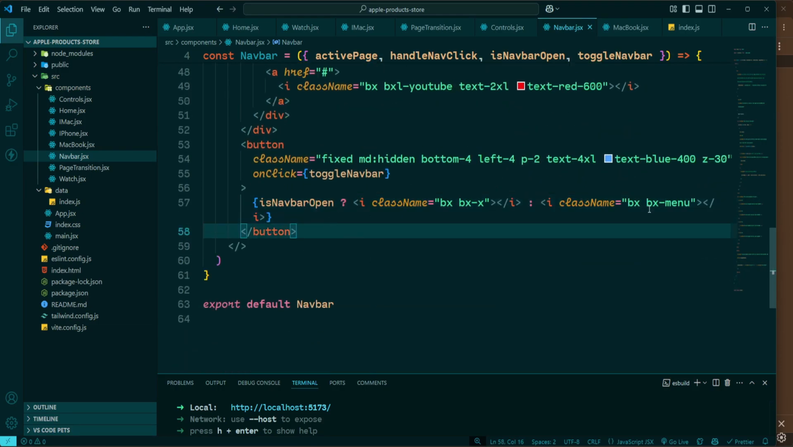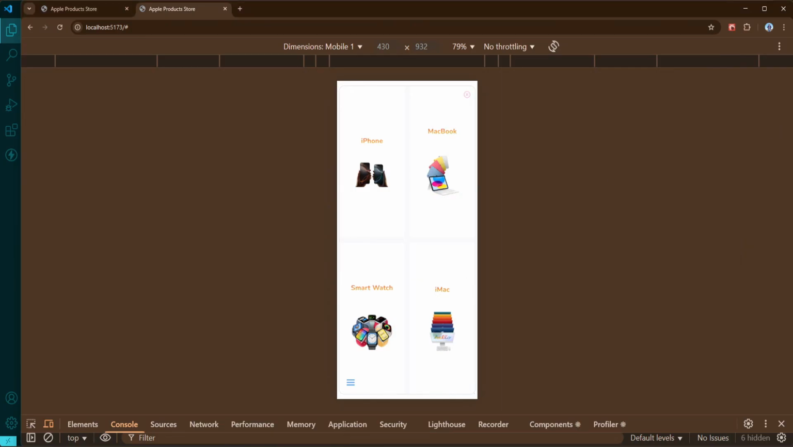I think it's correct. So if isNavbarOpen is true, it means the navbar is currently visible, so we display X icon. And if isNavbarOpen is false, meaning the navbar is hidden, we display the menu icon. Let's go to the browser. So by default, we have here menu icon. Once we click it, it will become an X icon. Then if we click, we'll get back here the menu icon.